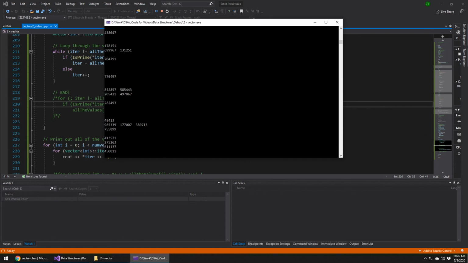So the last thing that I want to go over is documentation for the vector class, and really for any code that you're using, any of the built-in stuff.